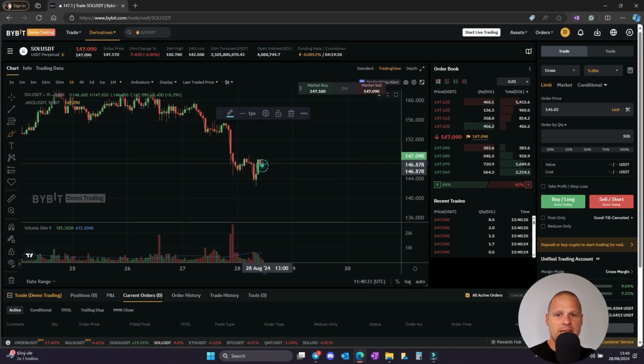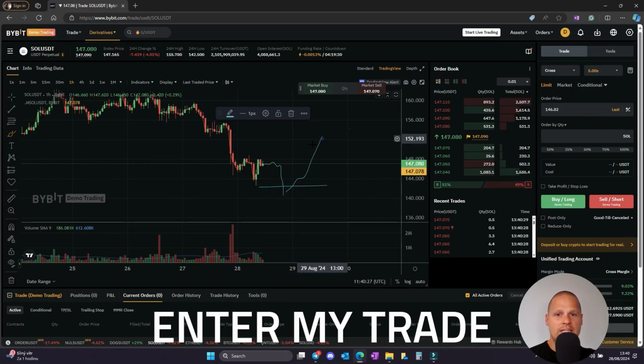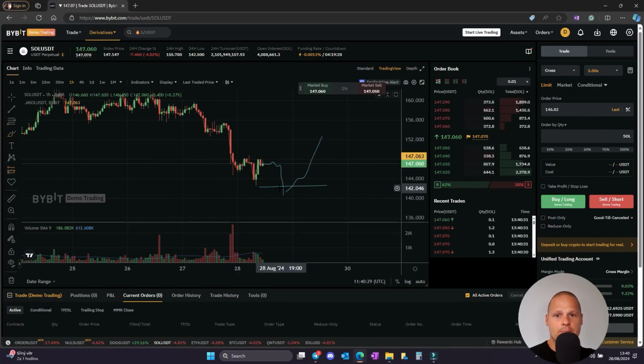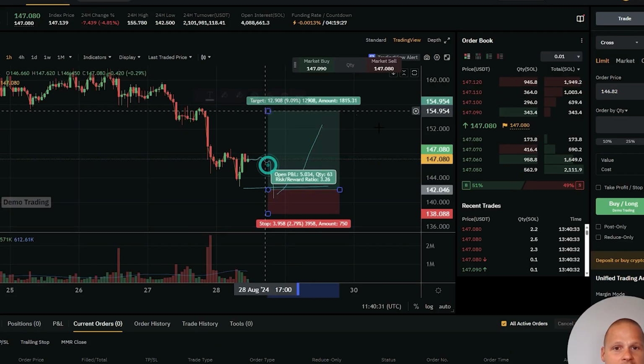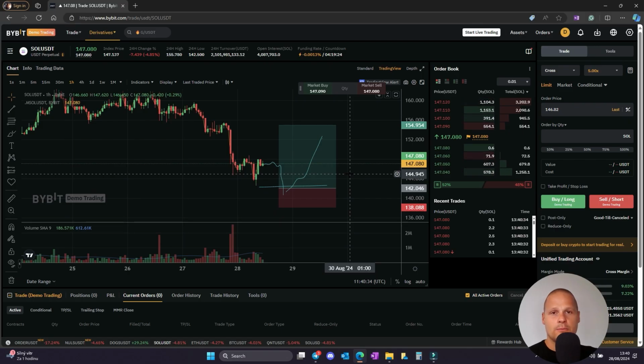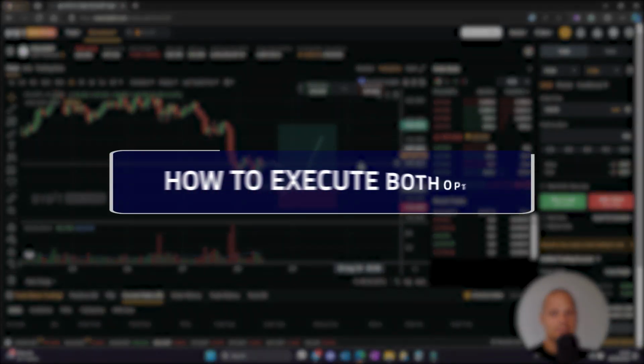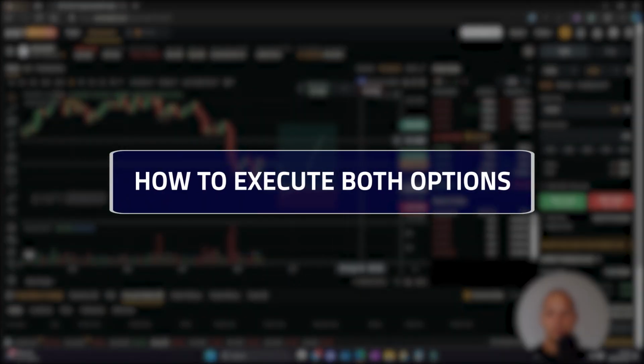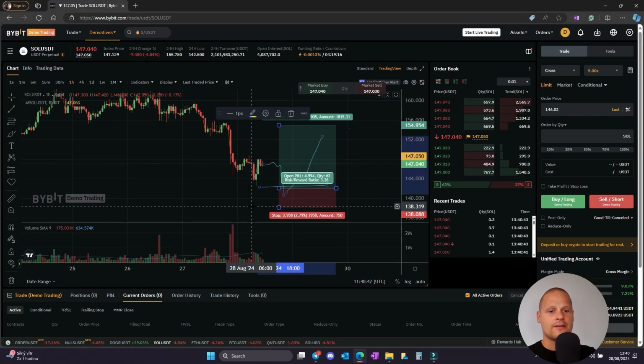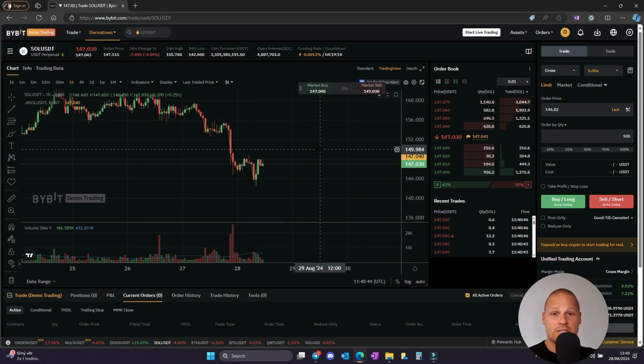Let's say I want to speculate that the price will drop lower below this low, and that's where I want to enter my trade with the buy limit position, right, like this. That's obviously not trading advice, just an example. So let's look at how to execute both of these options, right? Let's start with the market, and it's pretty straightforward.